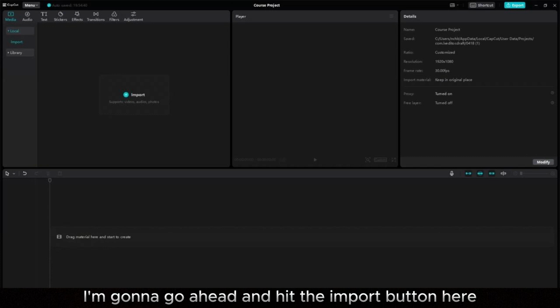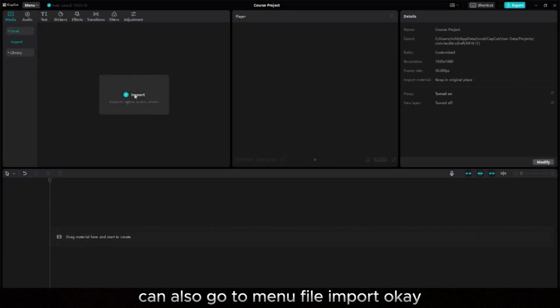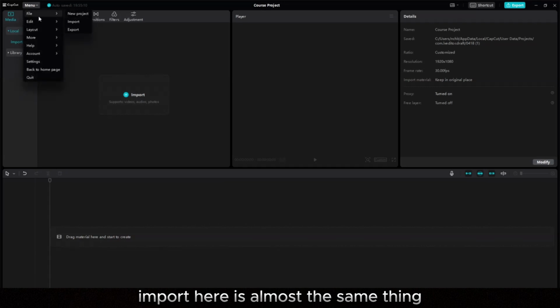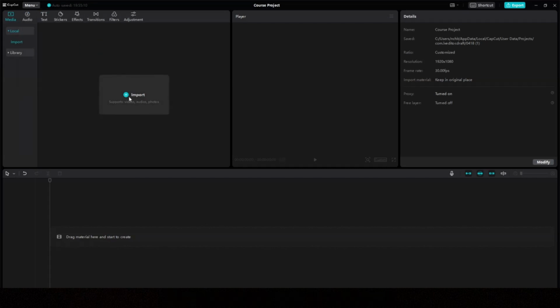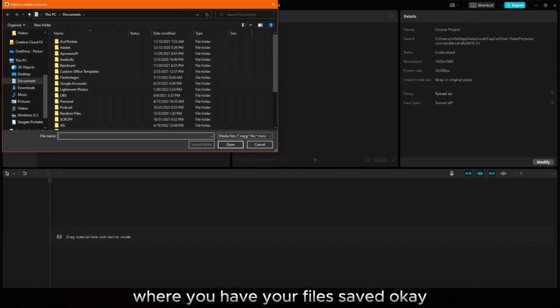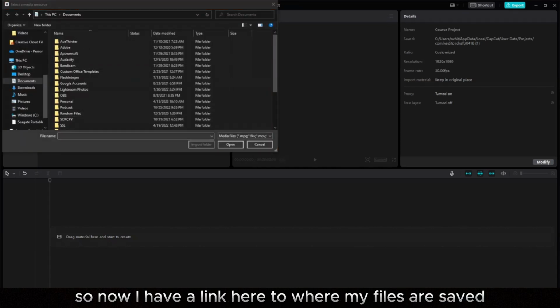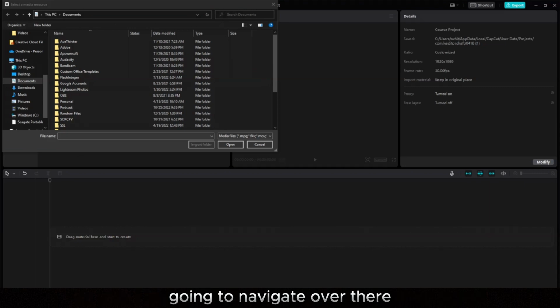I'm going to go ahead and hit the import button here. You can also go to menu, file, import. Import here is almost the same thing. So I'm going to hit import, and it's going to ask you to navigate to where you have your files saved. Now I have a link here to where my files are saved. I'm going to go ahead and navigate over there.